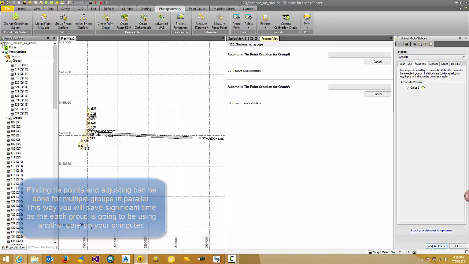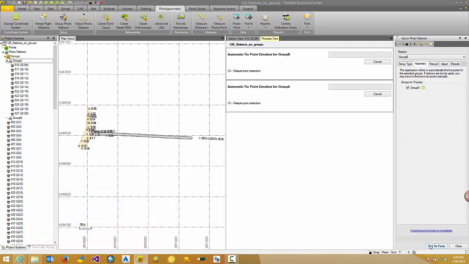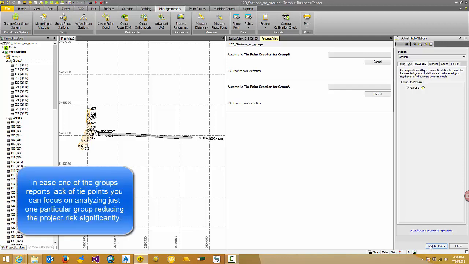So instead of finding tie points for the whole project at the same time, which would leverage a single core, this way you can find tie points for 8 groups at the same time, which will utilize all of your computer resources in the most efficient way and reduce the processing time significantly. That will also ensure success. That way, if the automatic tie point finding fails for a specific group, you can go back and address the issue for that specific group while all of your other groups are going to be adjusted.